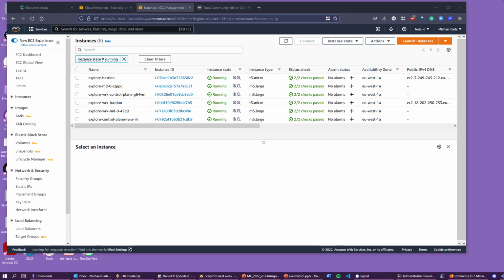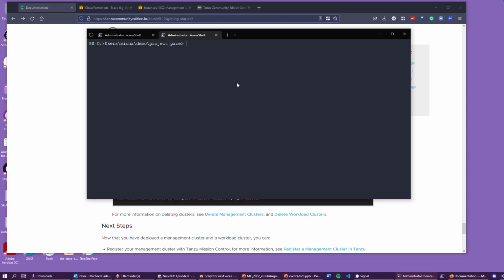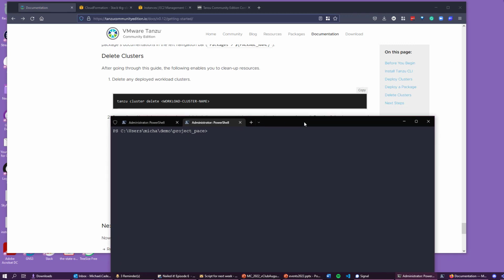Now there's two options here, and it's documented quite well in the documentation. If we want to delete any of those deployed workload clusters, maybe we just want to spin these up and down casually and keep the management cluster there, great stuff. We can do that quite easily by running tanzu cluster delete. We know that it's called Explore WRK, and if we hit that, yes, we are sure.